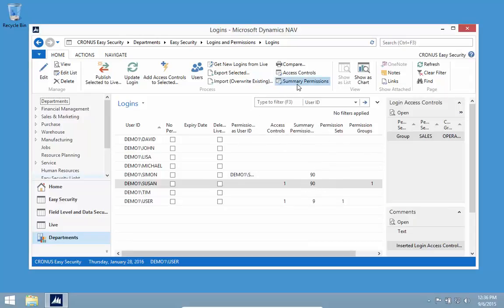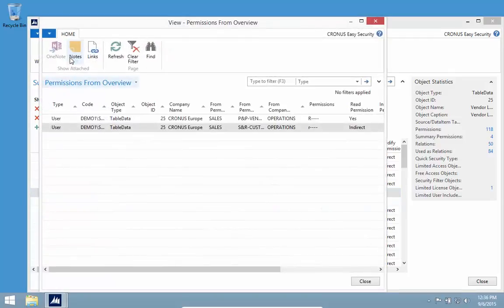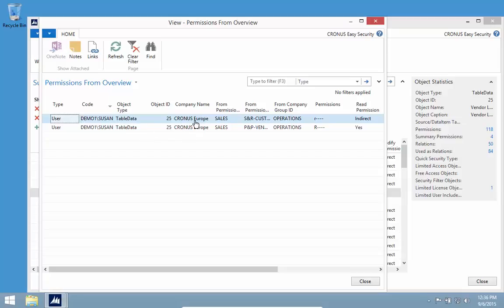The summary permissions are basically the total permission the user has for a company, for a table or an object, and it's a very good way of auditing that everything is correct with the permissions in here. We also have this assigned from, so as I look at that one, I can see that for Susan it was in Kronos Europe assigned from sales receivable as part of the group operations or company group, and it also came from purchase payables with the complete read access in here.